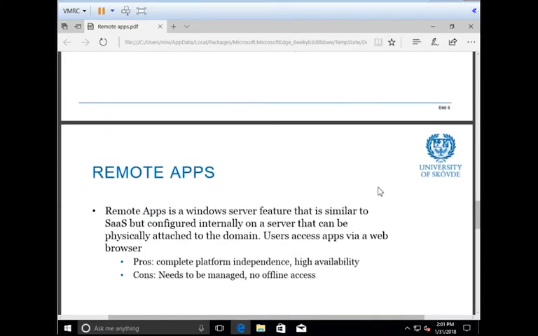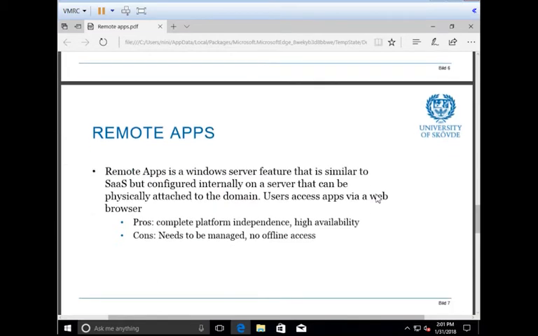So, sort of a middle way here is something called Remote Apps, which is a Windows Server feature that is in some way similar to using software as a service, but you can configure it internally on a server that can be physically attached to your domain, and the user can then access apps via a web browser. What we're essentially doing with Remote Apps is making use of the remote access technology that is built into Windows, and we're configuring a feature where the users can access a server remotely and be presented with a slimmed down version of that server, which only contains the application that we decided to put out to the user.